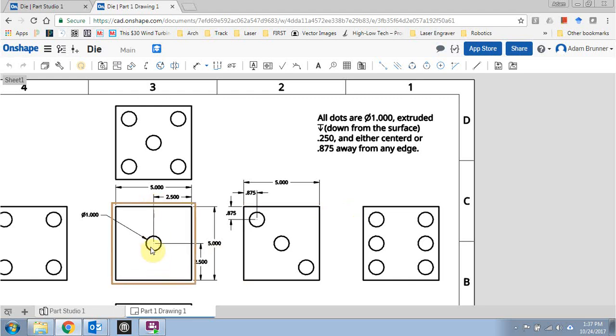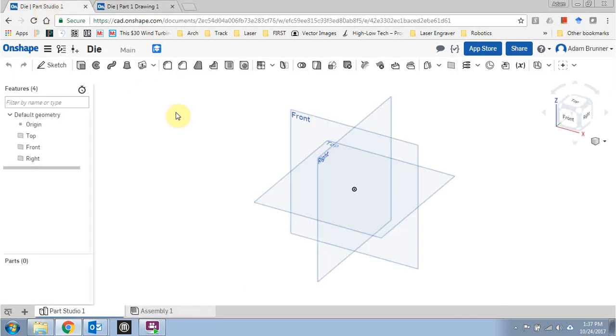So essentially everything should be centered or should be placed 7/8 or 0.875 away from the edge. So all of these circles are 7/8 of an inch away from the edge. So let's take a look at what we need to do in order to make this.